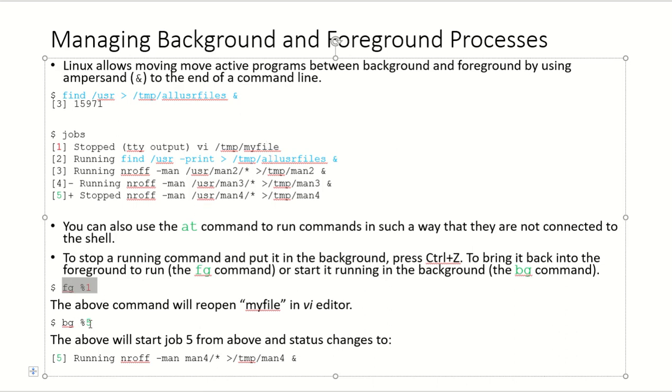Likewise, if you run bg %5, bg space percent sign and 5, this job will restart. And after running this, if you went back and checked the jobs command, this status would change. It'll go from stopped to running. So you'd use this to your advantage as needed.